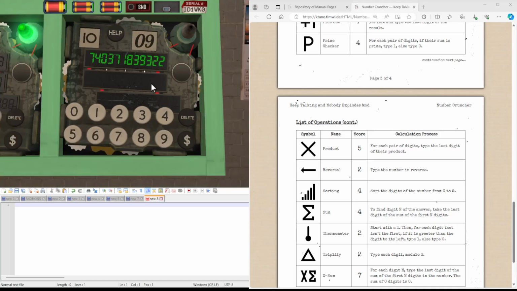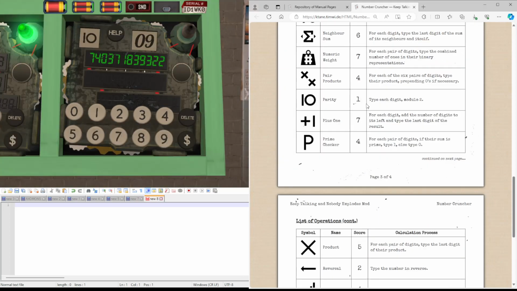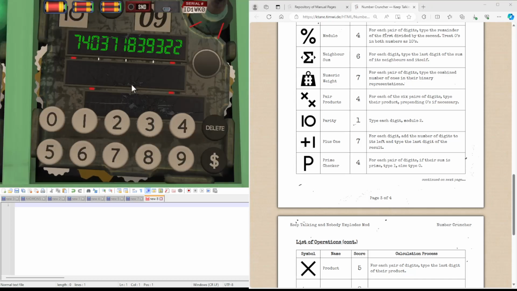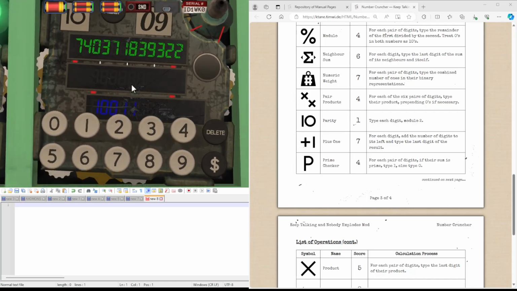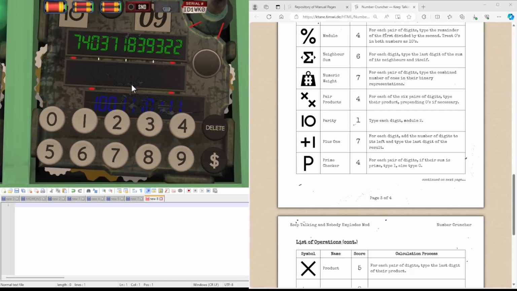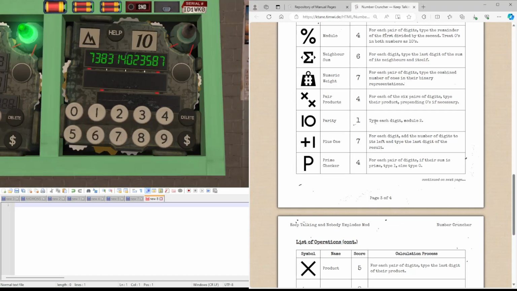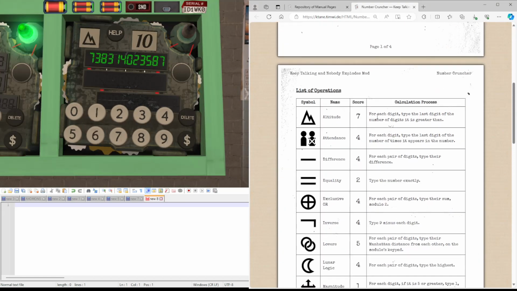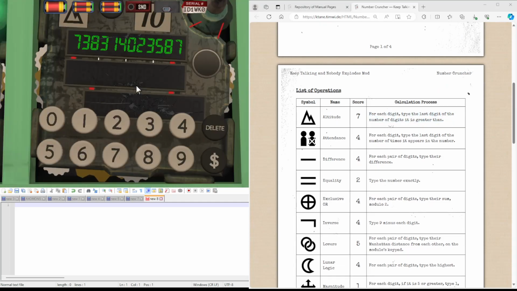Next one, parity, again. So that would be 1, 0, 0, 1, 1, 1, 0, 1, 1, 1, 0, 0. Okay, we've got altitude now. For each digit, type the last digit of the number of digits it's greater than.